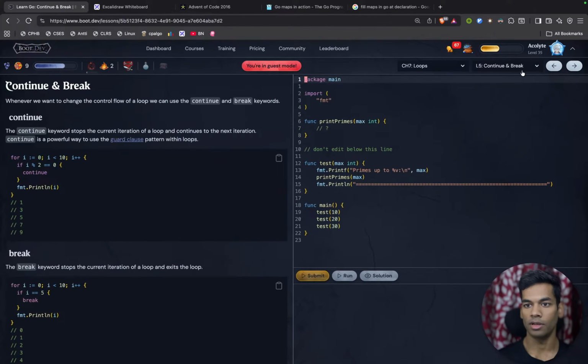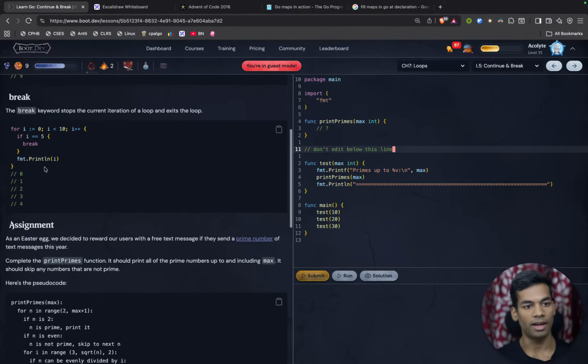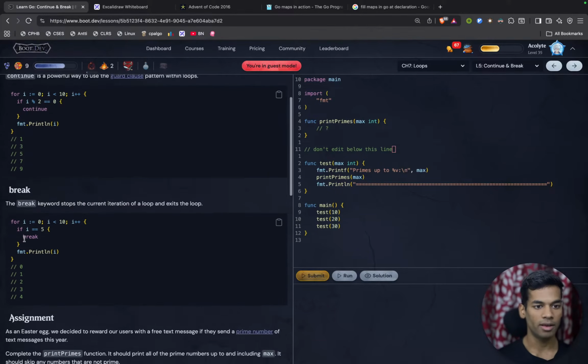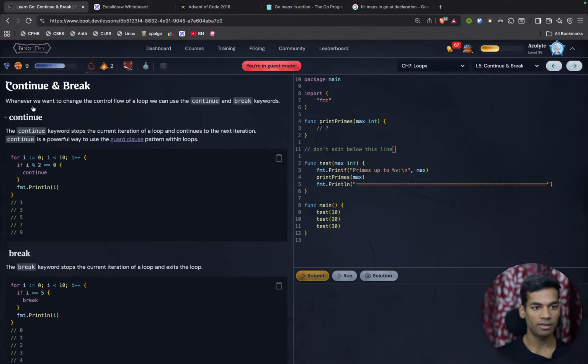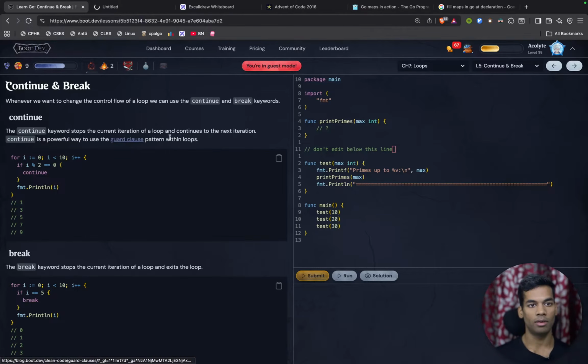Okay, it was then count and break, which is like last. Continue and break. Yeah, continue and break is very generic. Break makes sense, and continue also makes sense. Anyways, wherever you want to change the control flow of a loop, we use continue and break. The continue statement stops the current iteration of a loop and continues to the next iteration without executing all the remaining code. Continue is a powerful way to use the guard clause pattern within a loop.